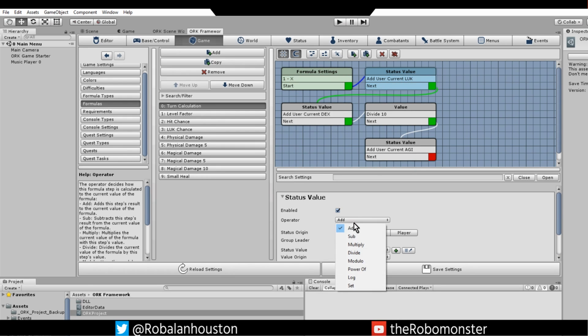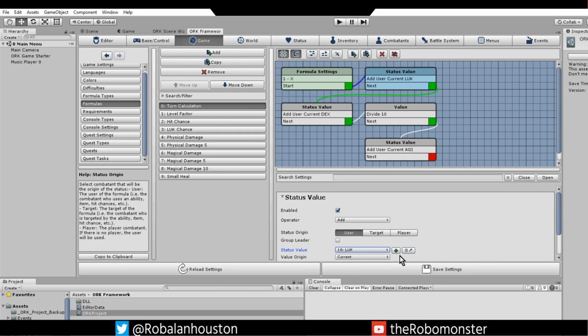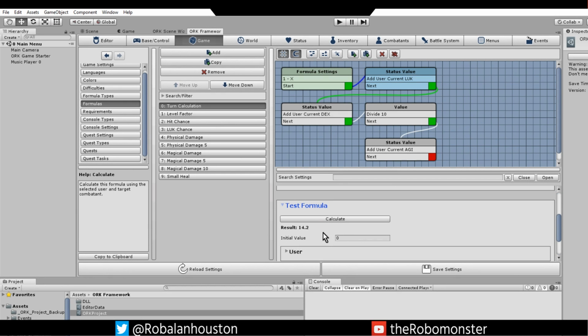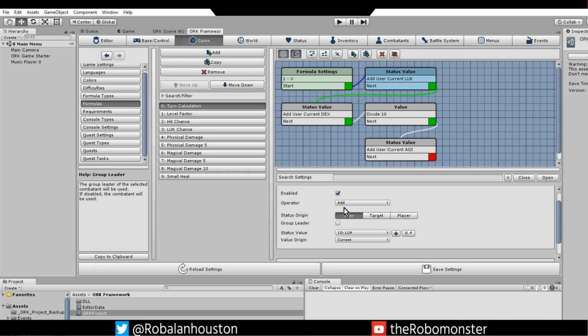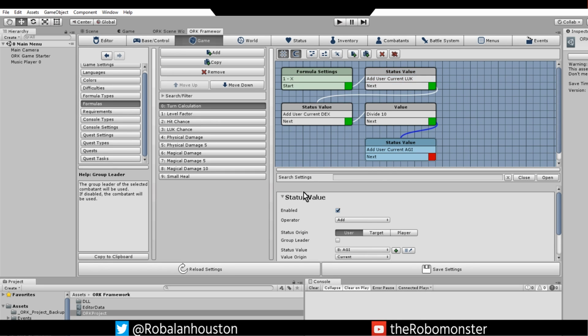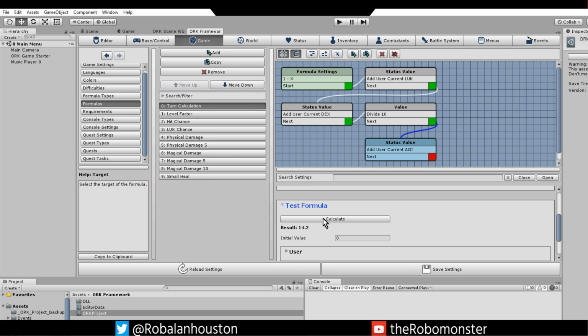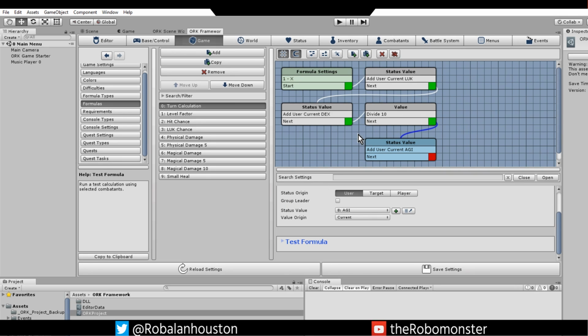This node will be empty. You're going to want to change this from set to add. Leave it on user. Change this to luck, which we've set up in another video, and then you don't really have to touch anything else. Once again, you can check to see what the number comes out to, although we don't really need to do that probably until the end, because I think the whole thing is done.